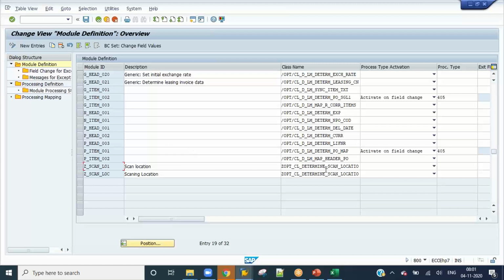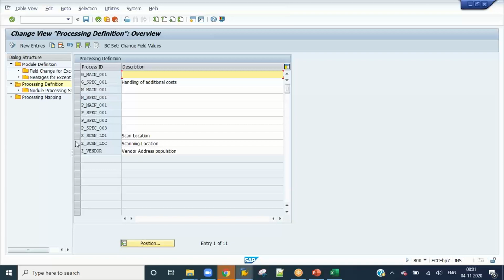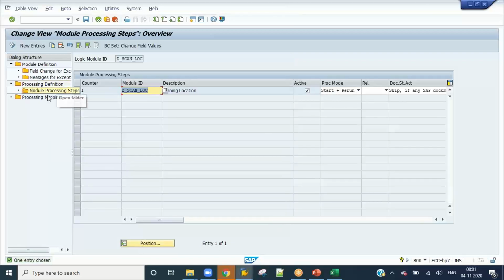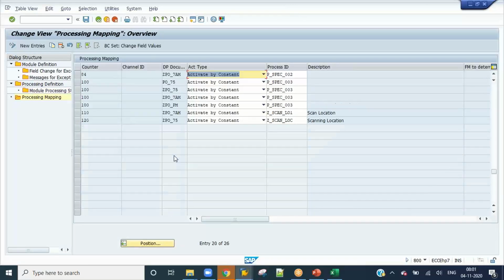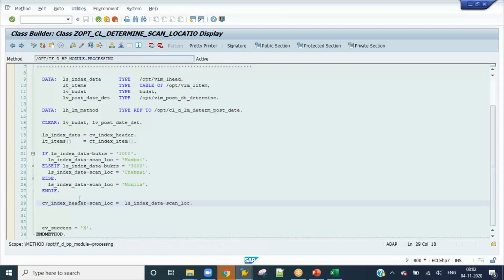Once the class comes, ask him to copy the standard class and build that. Once you create a module ID, you assign it to a process. If you see here, process start and rerun, and then assign it to a DP document. The same process you are assigning to a DP document. So what will happen? It will automatically populate the scan location or whichever you want. The concept is the same. The only thing is how you want to utilize this.